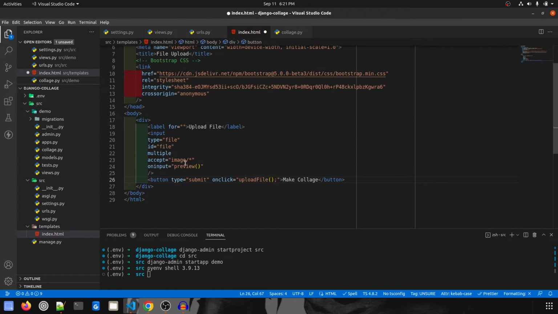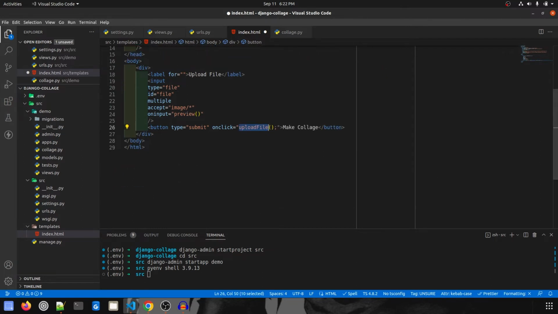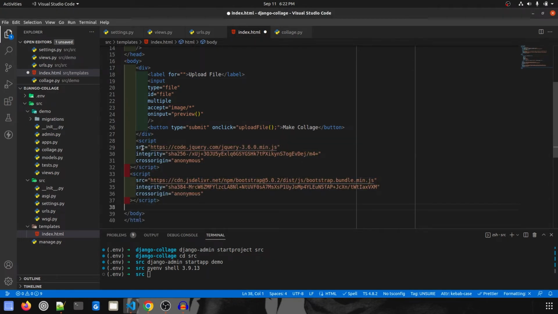So now let's quickly create the preview and upload file functions in JavaScript. But before that, let's import the jQuery files. So in the body, this is how we import. The code link is already present in the description, so y'all need not worry about this index file.